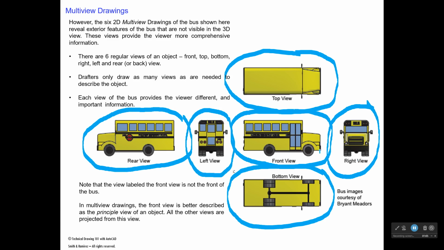Now, I want to point out a couple of things about this, that the front view is not the front of the bus. But when we're talking about technical drawing, the front view is usually chosen because it's the principal view. And by that I mean the view that would probably show the most about the object. So the right view over here is actually the front of the bus, but the front view, which is the side view where the door is, I felt like showed the most information about the bus, so I chose it to be my front view. A lot of times when I'm talking about the front view, I just call it the principal view.